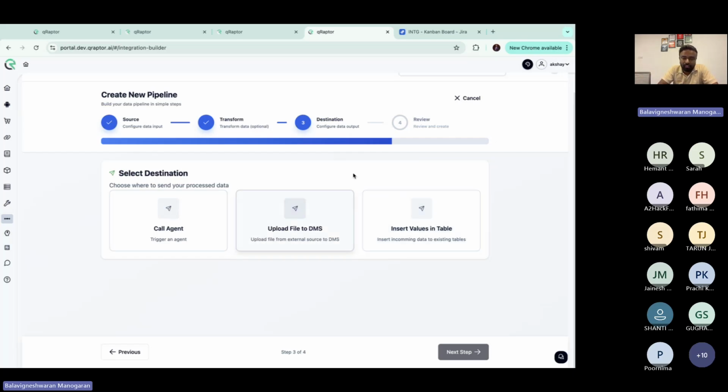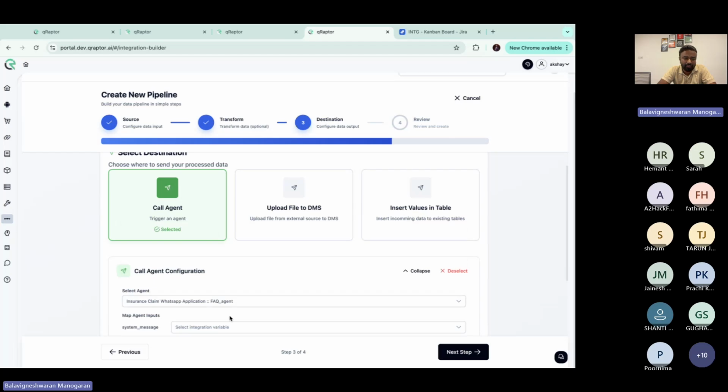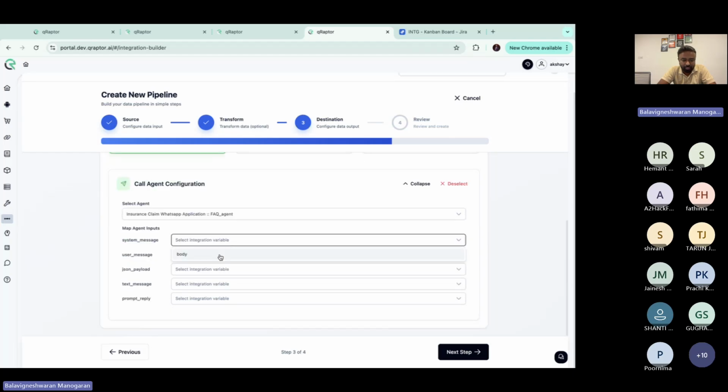So these two are the data vault, which you would have seen already, which contains both DMS and the data tables. So that is what this right hand side thing is. Call agent would allow you to call an existing agent which you have developed. So you can call a particular agent and map the variables which you have transformed, and then submit them.